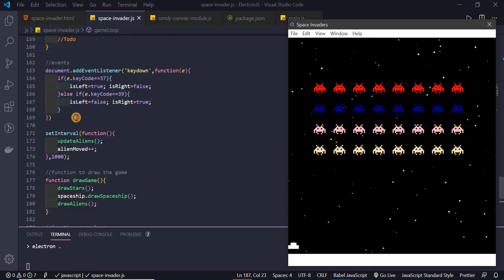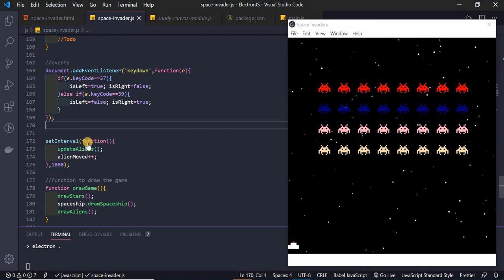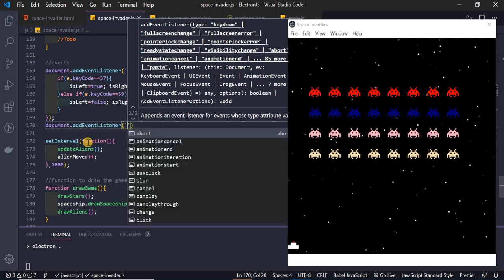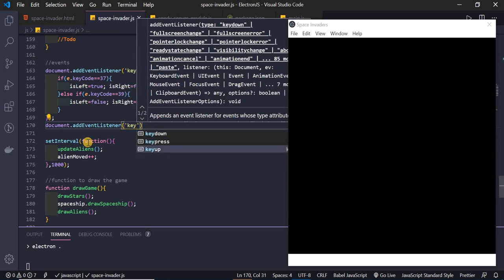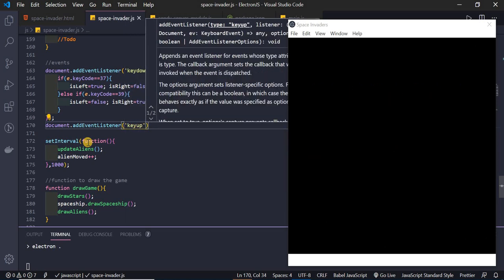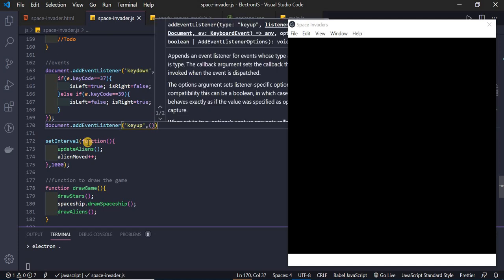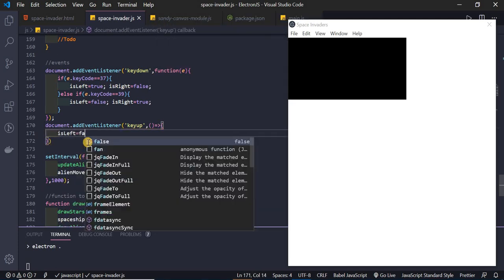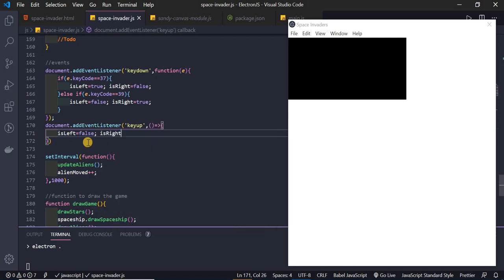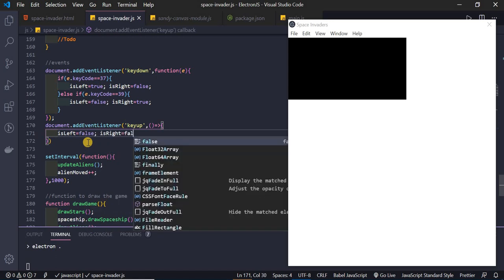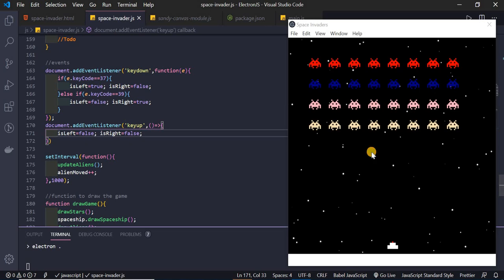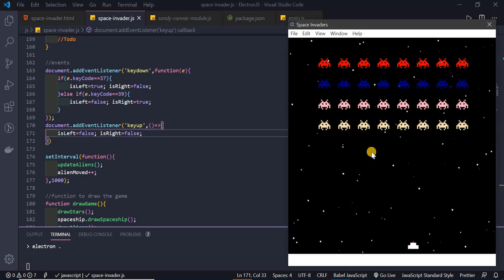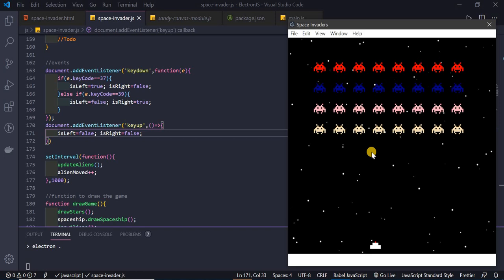So let's add another event here, document.addEventListener, that is keyup, and in this case I'll not take any event. I just want to set isLeft and isRight to false. So isLeft equals false, and isRight also equals false. Okay, so done. Now you will see when I'm pressing, it is moving, and when I release the key, it is not moving.